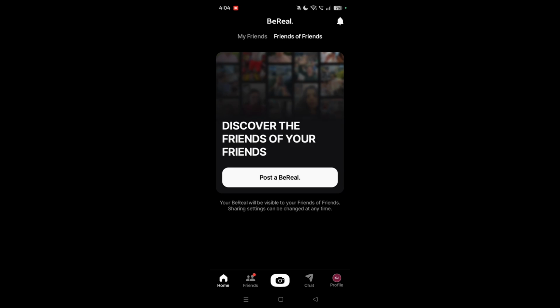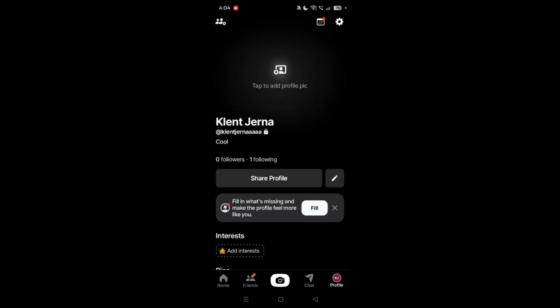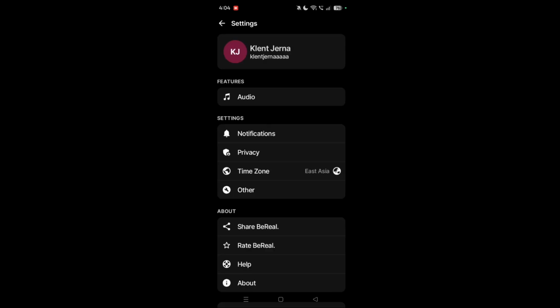Once you open up your BeReal, next thing you need to do is click on your profile on the bottom right corner right here. After pressing on right there, you will see a settings icon in the top right corner. Press on the settings icon. After pressing on it, you will see right here, just below notification, privacy. Press on privacy right there.